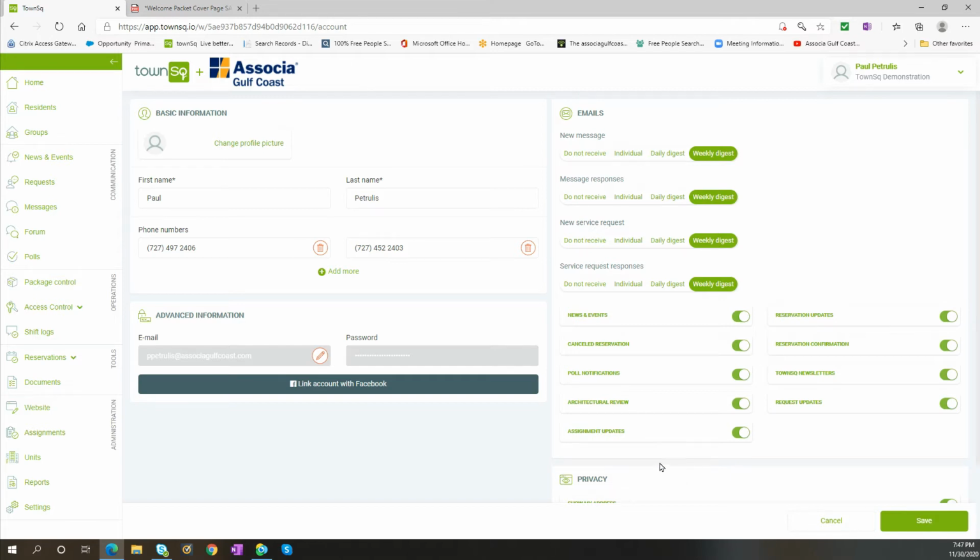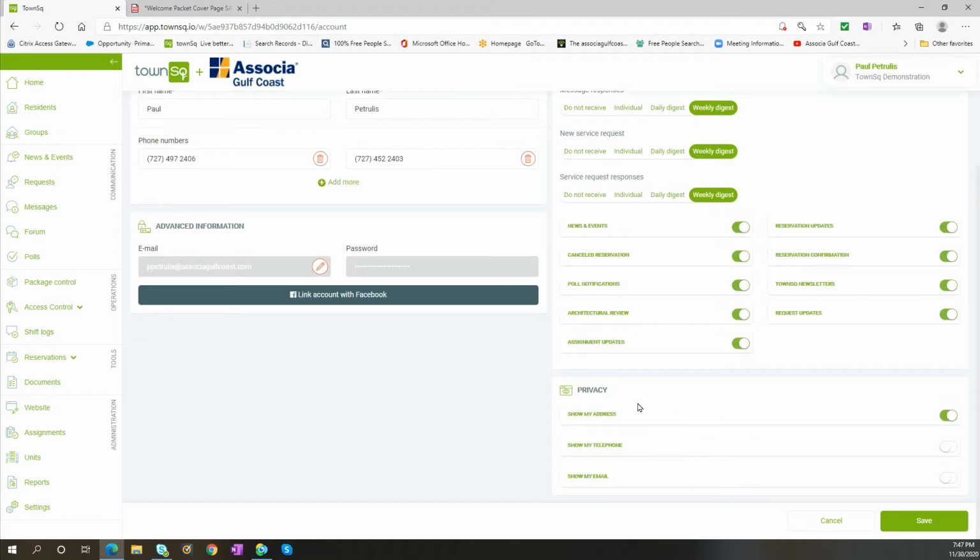But now you can see down here the privacy pieces. Now, you as the unit owner, everything is a default for just to show your physical address. The default is not show your telephone number or show your email. And when I say show, I mean show to the public. Public meaning your closed group, your association. If you are not an owner for your association and you have not logged in to TownSq, nobody else is going to see this information.